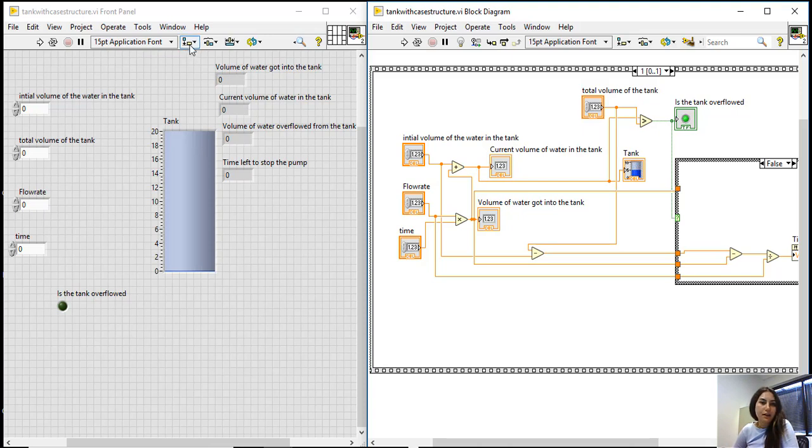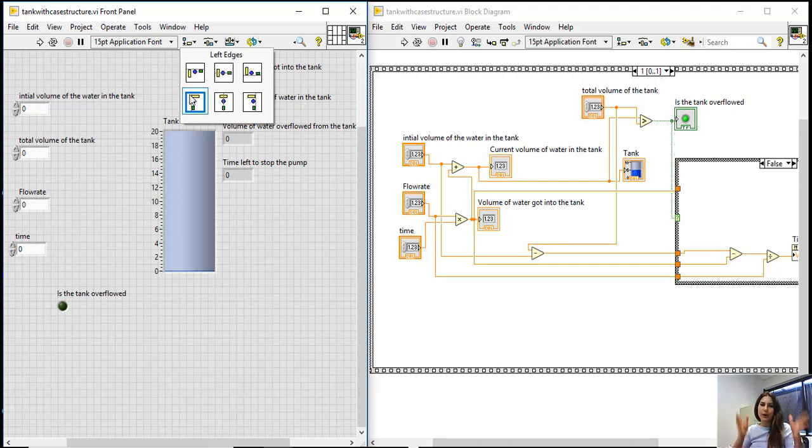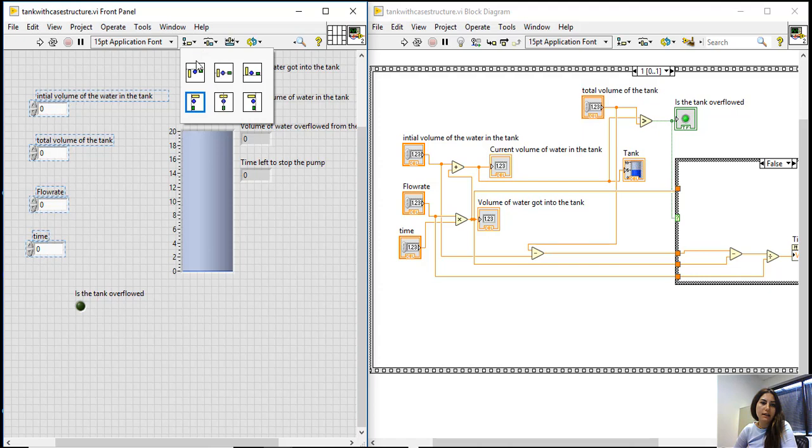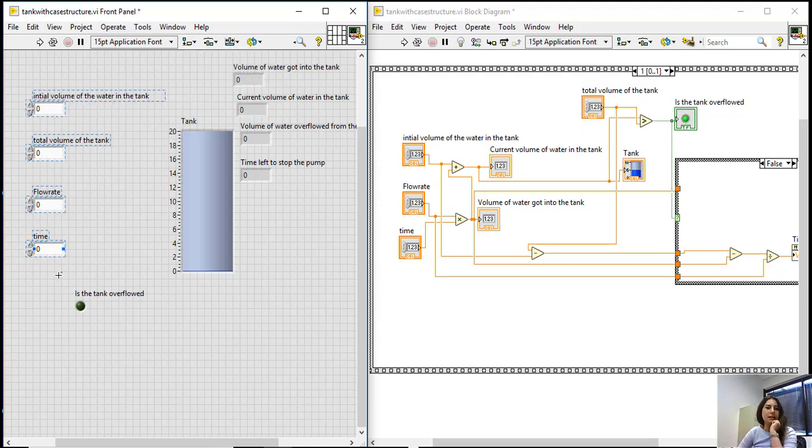So here, if you click on this is an align objects. So if you want to make the front panel looking nicer and more beautiful and more aligned, you can use these icons. For example, you can select all these controls that we have and then click on align objects and then align them all on the left. You can see that there are different icons and objects and they are aligned all on the left. So if I click on this, it's going to align them all and put them all in one line and make them look nicer.